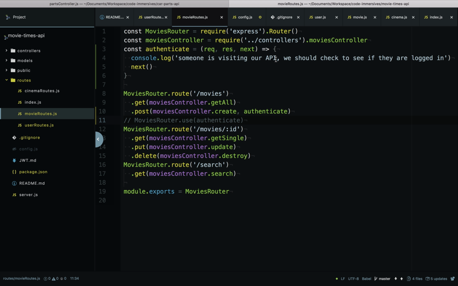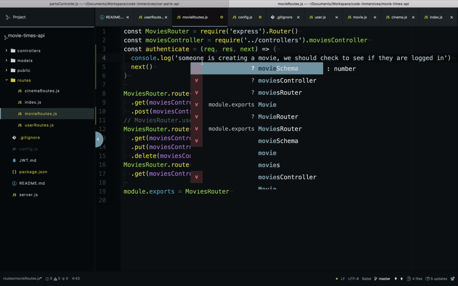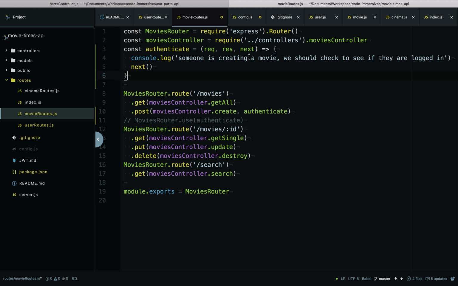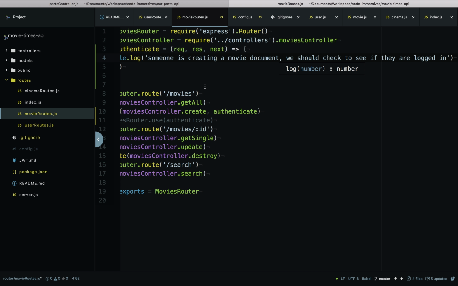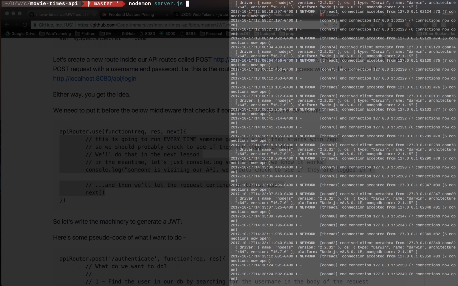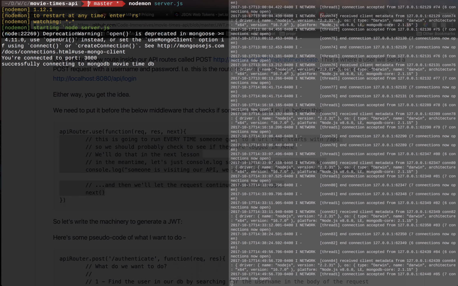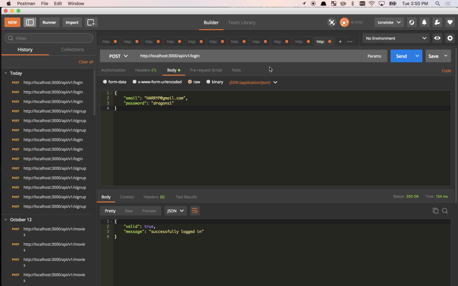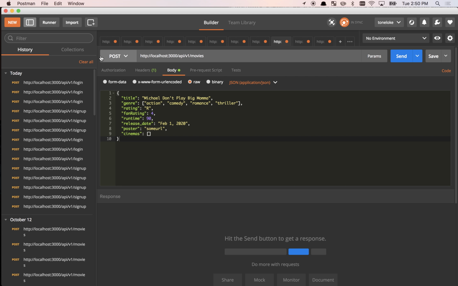So what I should see is just this console log: someone is trying to create a movie. Someone is creating a movie. There you go. We should check to see if they are logged in. Let's see. So let's run our server. Okay, it's running. Now I'm going to send a post request and create a new movie.